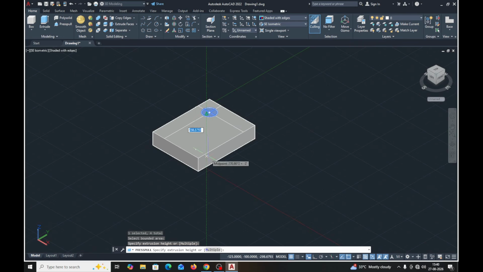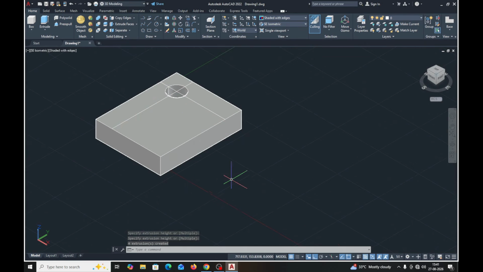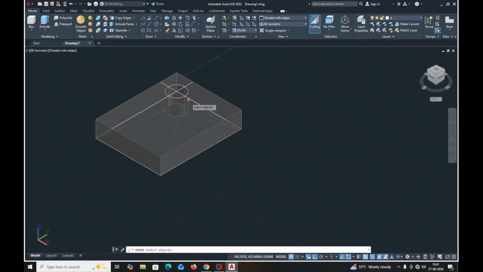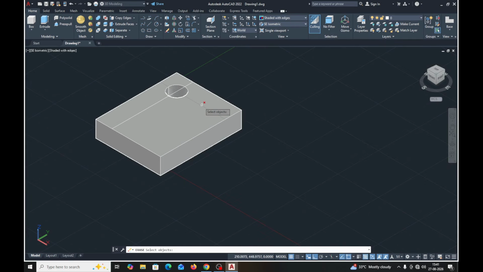Now bring your cursor down. You will see that if you bring your cursor down here, this will be a true hole. If you want a blind hole, you can give a certain distance, but I want the through hole. Click outside this one. Okay, in this way you can erase these extra lines. How? Erase command, select this and this, enter.